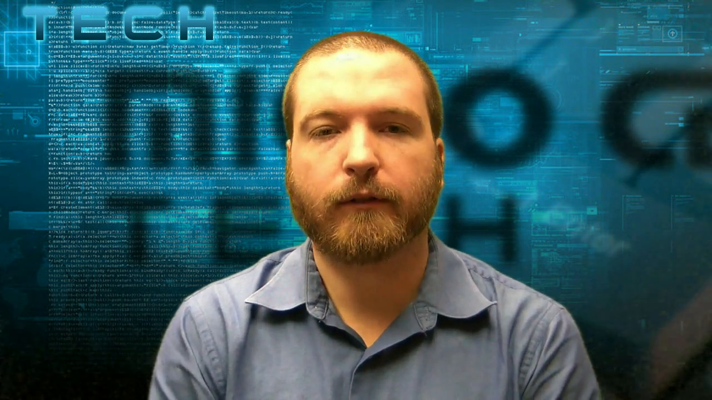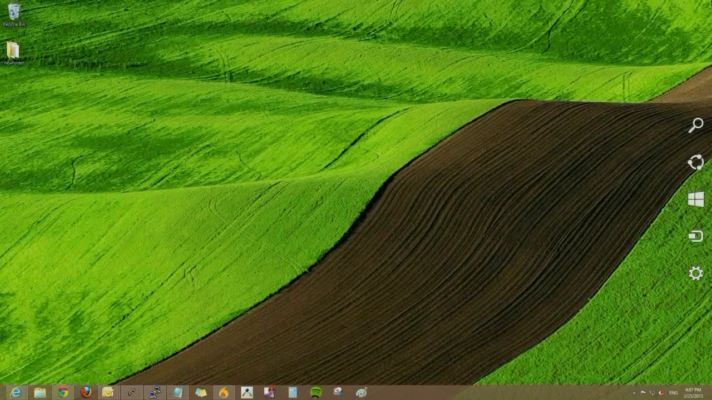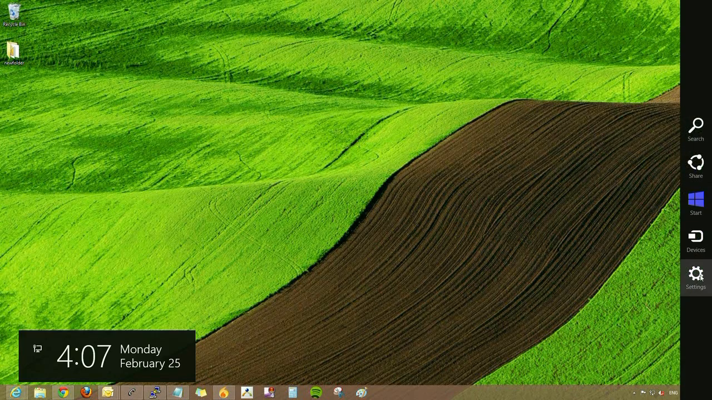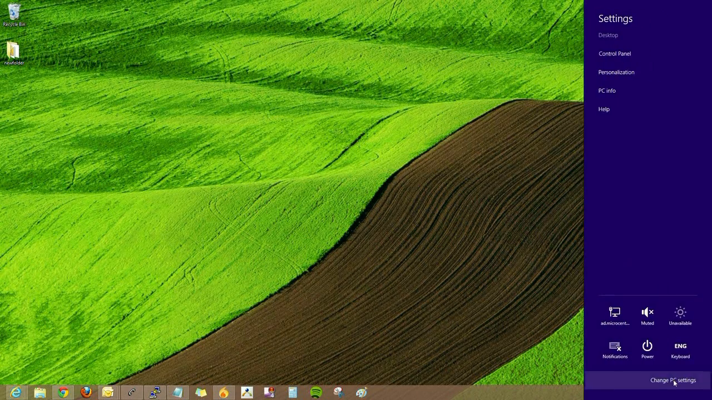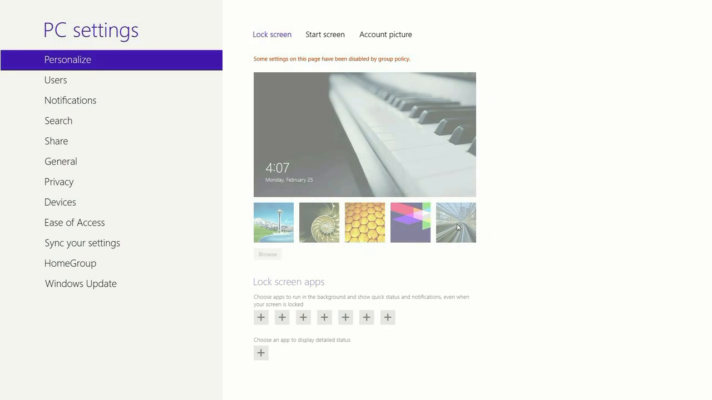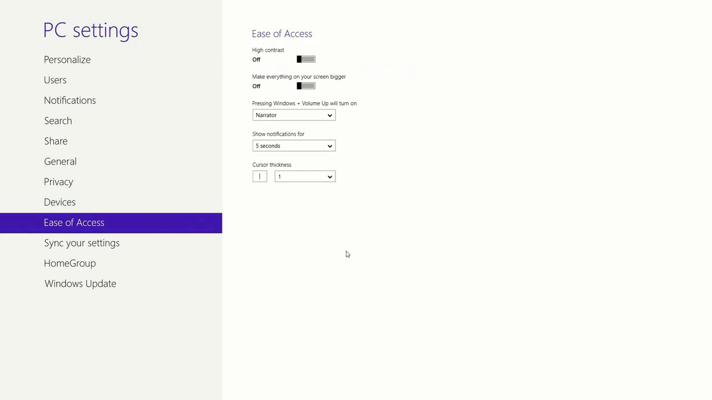Are you finding icons and generally everything else kind of hard to see in Windows 8? Well, we can show you how to make them larger so it's easier to see. Let's get started. In order to make the icons larger in Windows 8, we need to go up to the top, open up the Charms menu, go to Settings, and go to Change PC Settings.